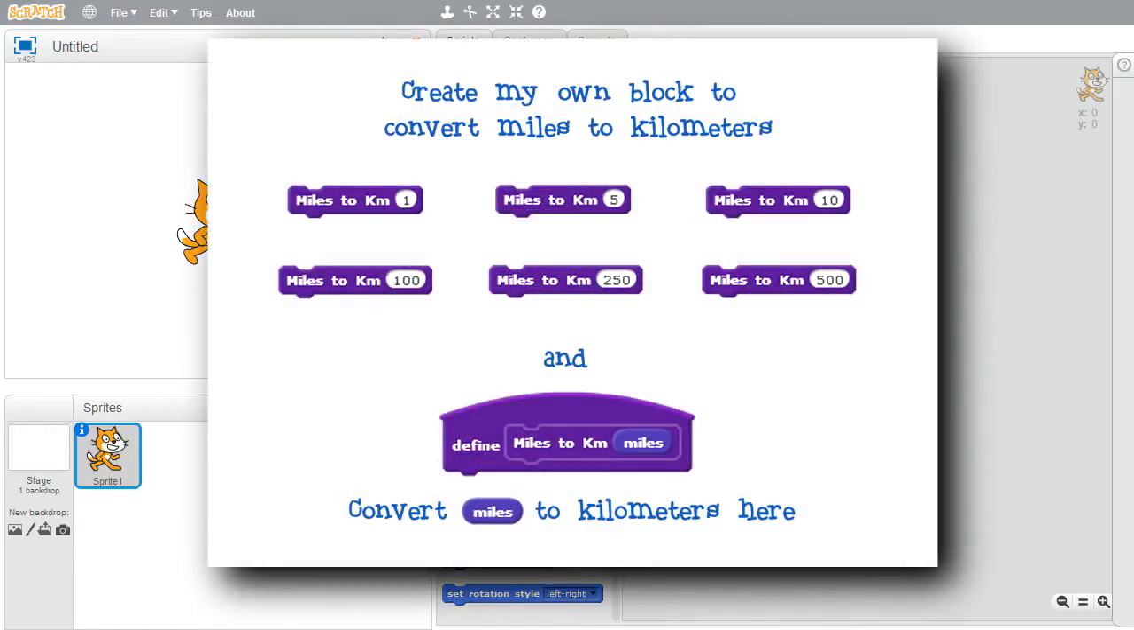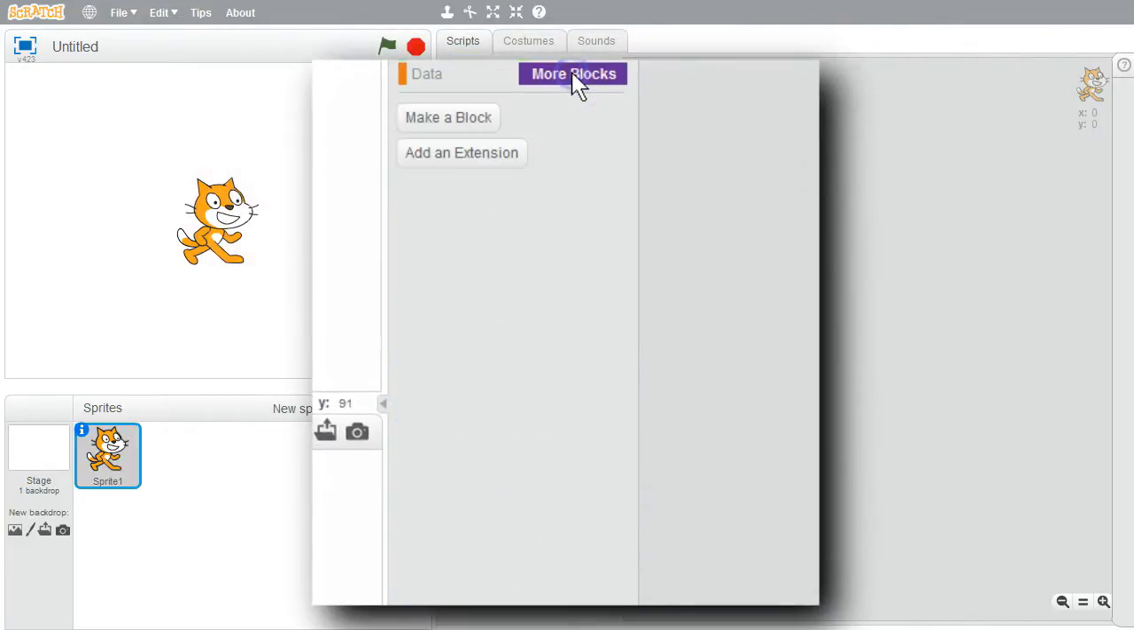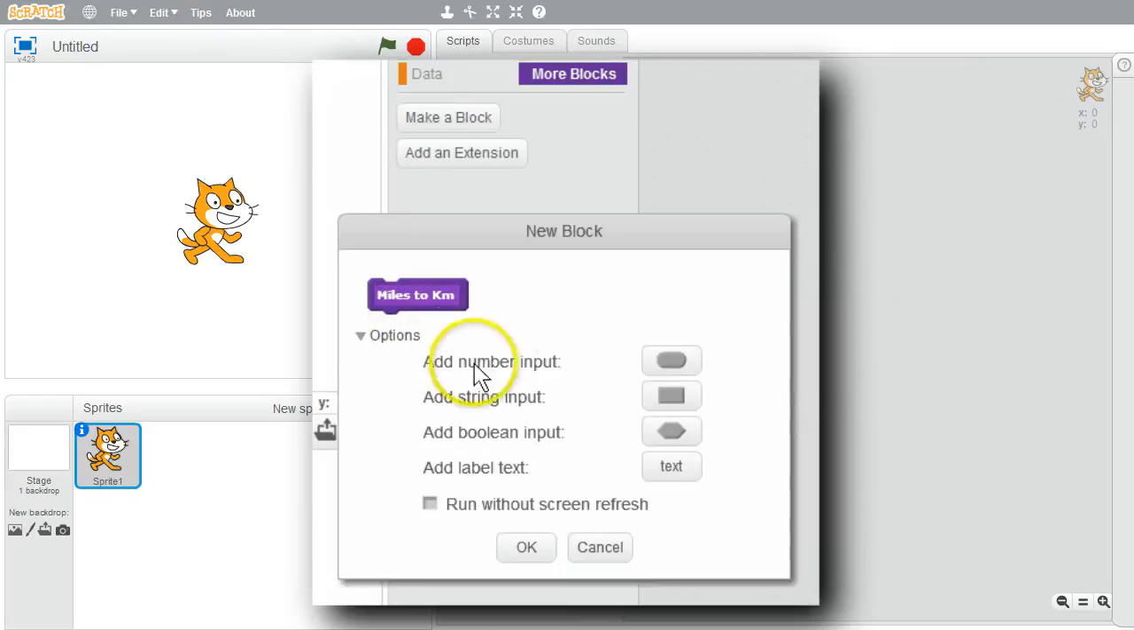In an earlier challenge, I converted miles to kilometers. I'll make it a simple procedure now. I'll go to More Blocks, Make a Block, Miles to km, Options. It'll have one number coming in. That'll be the number of miles. I'll change number 1 to miles.